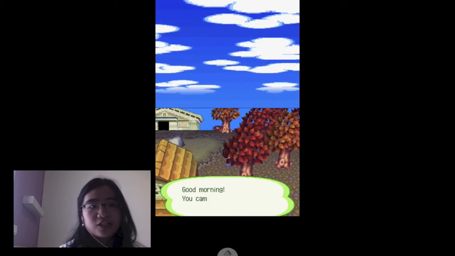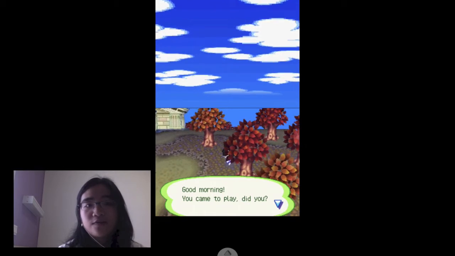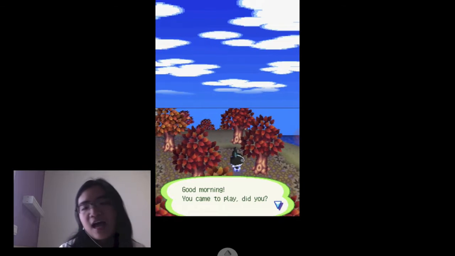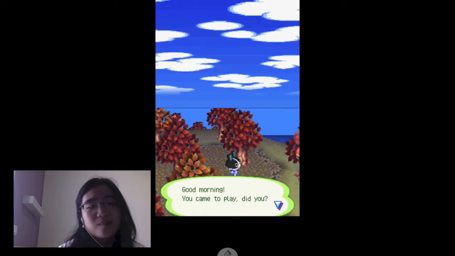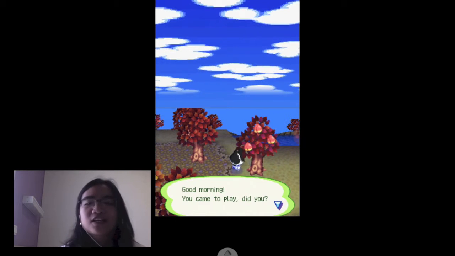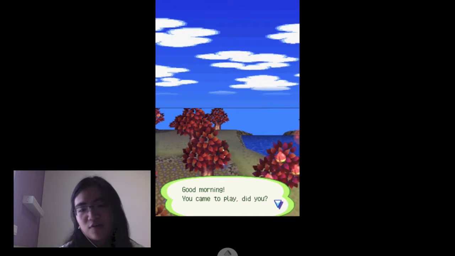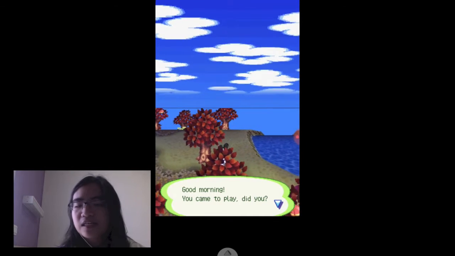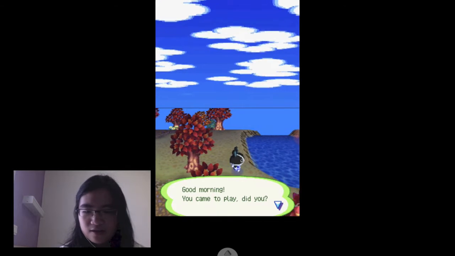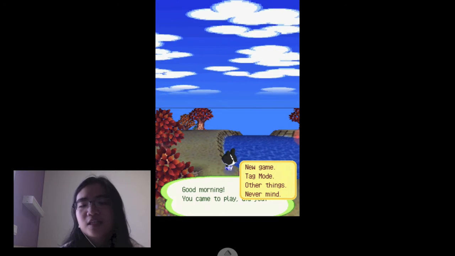And first of all, using the emulator on an Android phone is very convenient because it feels like you're actually playing the real Nintendo DS, as smartphones and Android phones are all touchscreen. We can easily control the characters by only touching the screen of the phone. So we can directly press the arrow at the end of the speech bubble, click, and then press new game.